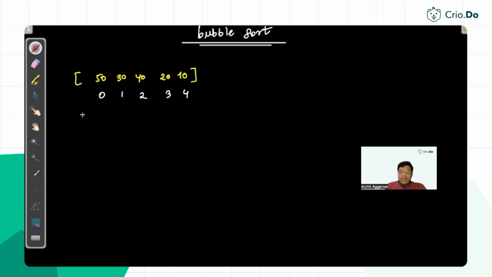For now, you can assume that there might be duplicates present, or there might be no duplicates, and the input elements can have any value. It might be negative, zero, or positive. But just for the dry run, we will take a simple test case. After sorting, the output will be in increasing order, that is, ascending order. It should look like 10, 20, 30, 40, 50.